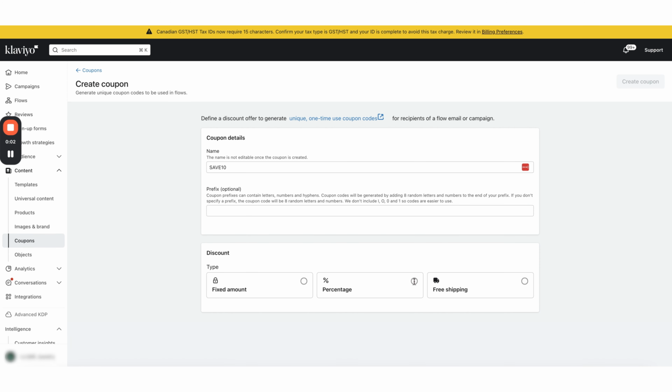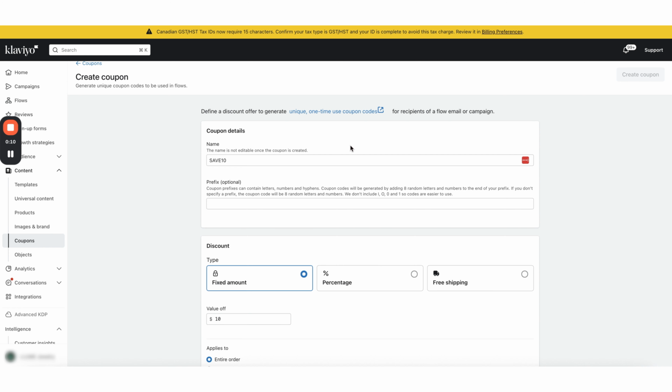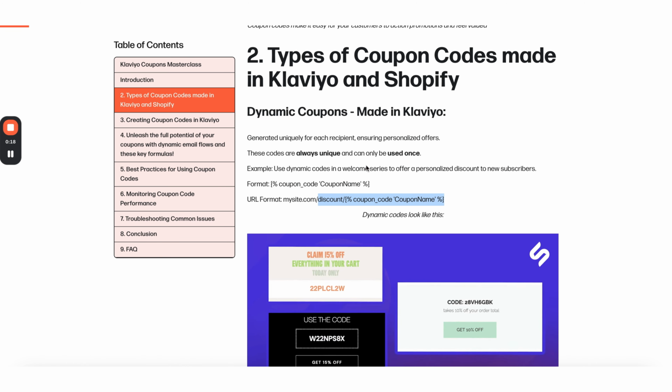All right, here we're making a code called save10, and here we want to give $10 off somebody's entire order. We want to hit create coupon code, and then I'm going to show you how to implement this code to go inside of an email and automatically apply the code.